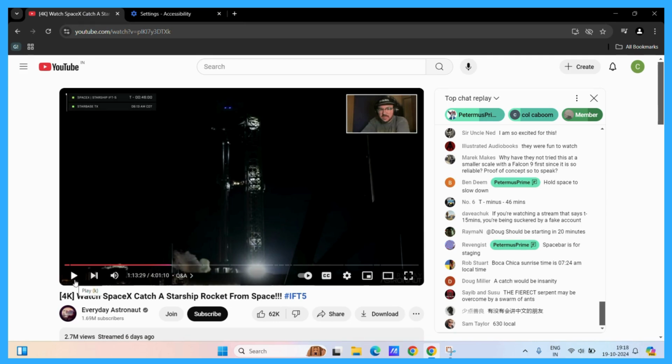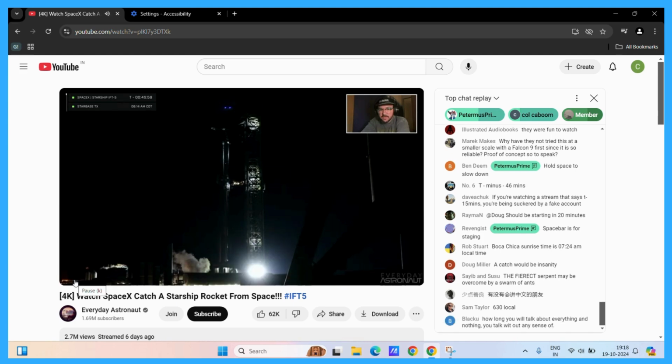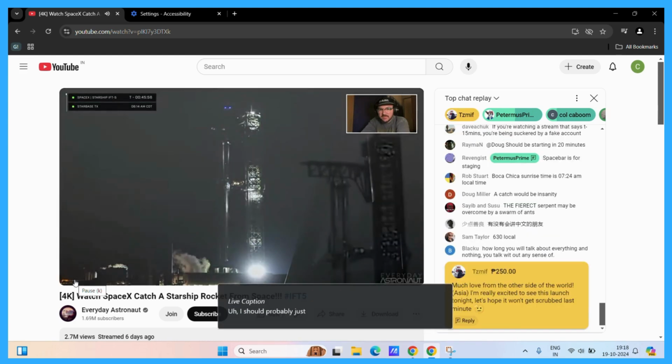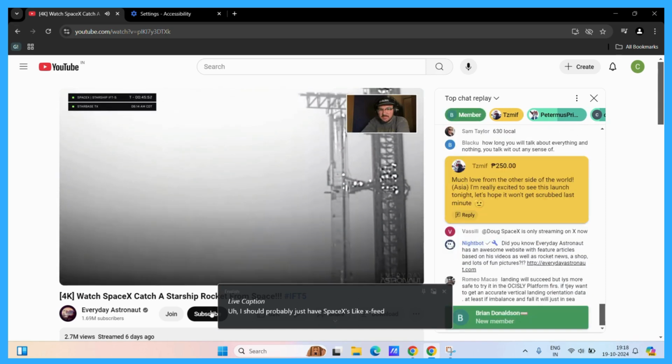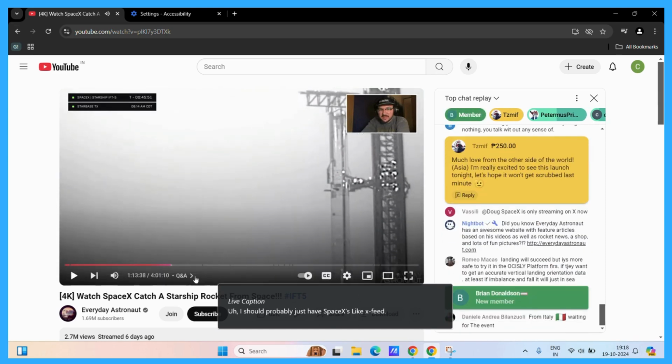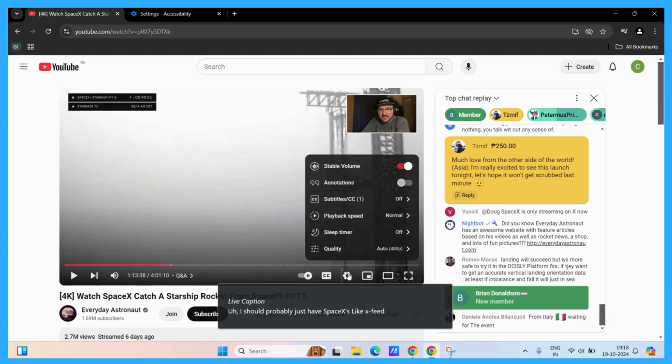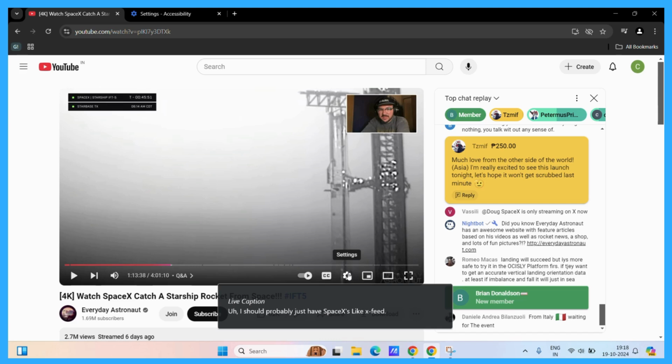Let's play it. Now, as you can see, the toggle is appearing and you can see all the captions without having to use the YouTube captions. So this is a great feature, especially if you are listening to a lot of audio with a lot of vocals in it.